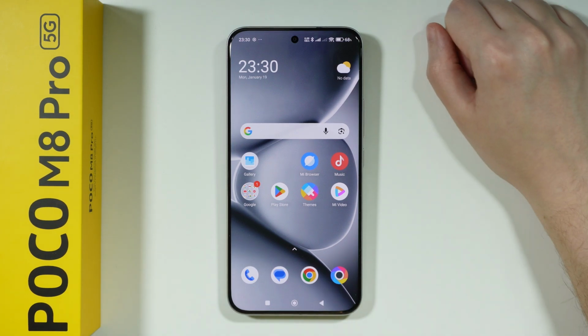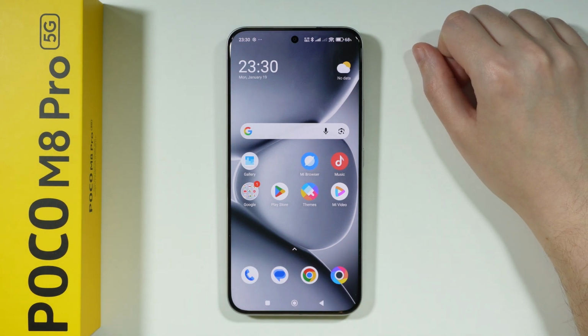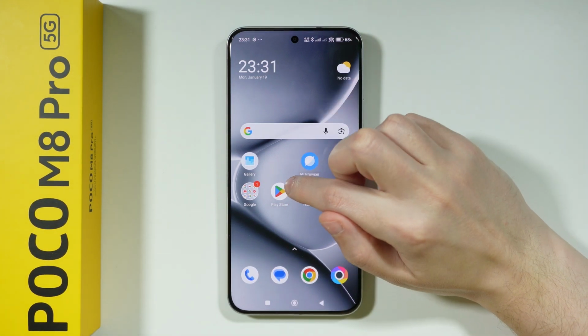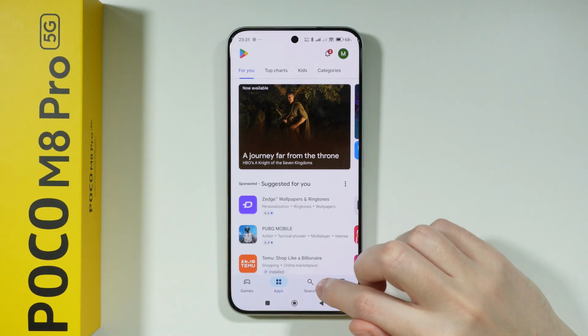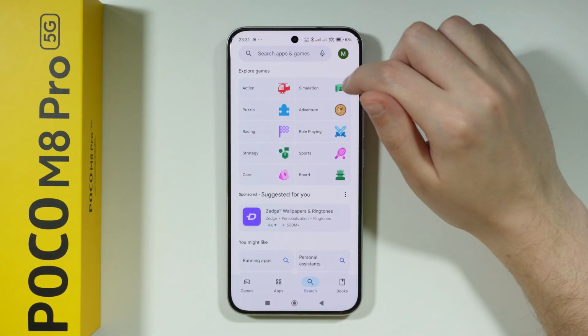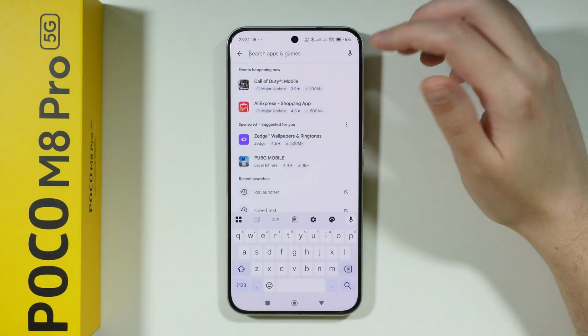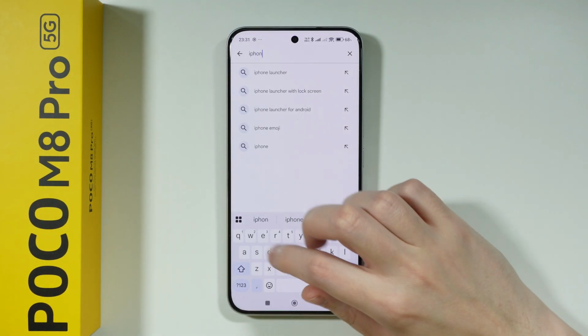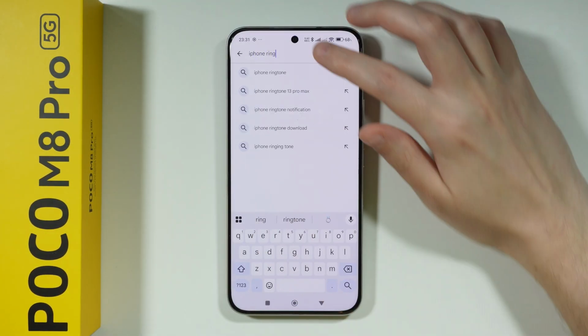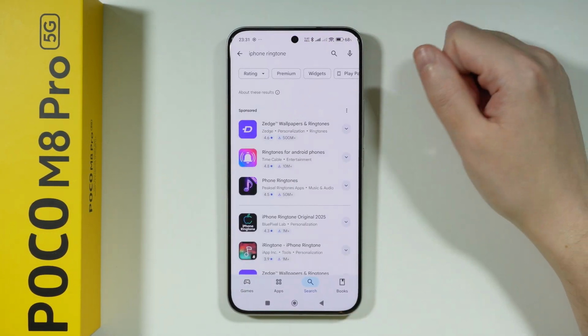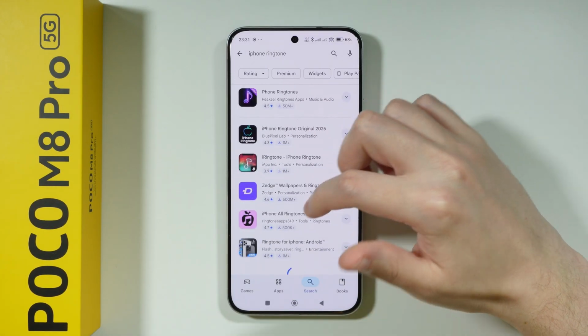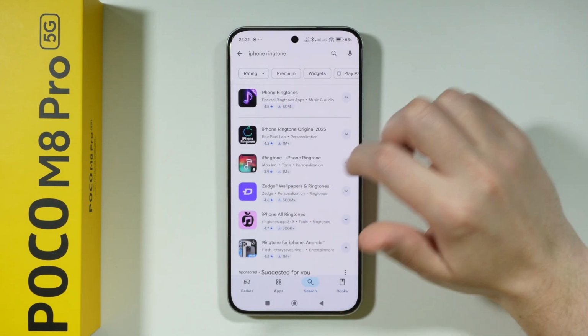If you want to get iPhone ringtone on POCO M8 Pro, first of all, we can go to the Play Store, and then over here we can use the search option, then tap on the search field, and we can search for iPhone ringtone. By doing so, we can find an app that allows us to get the iPhone ringtone, so we can choose any of these examples that we have over here.